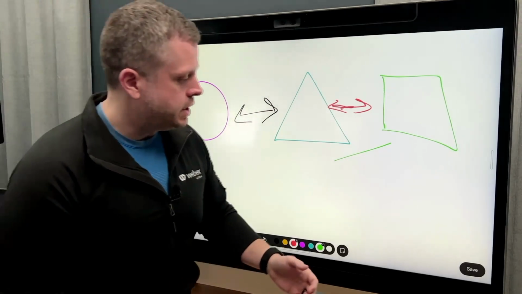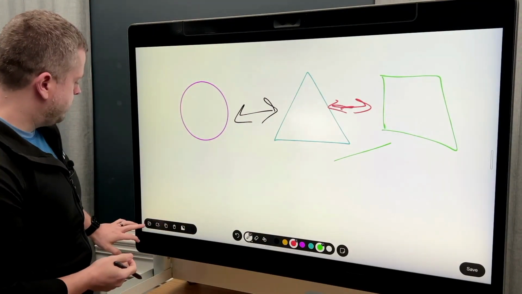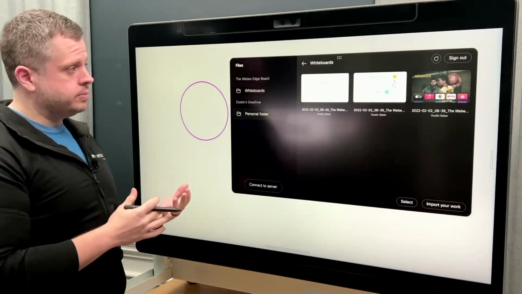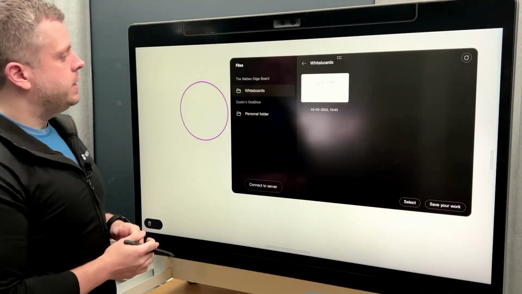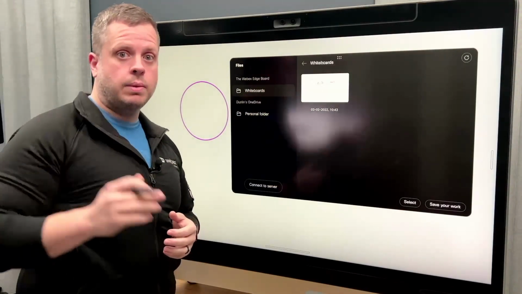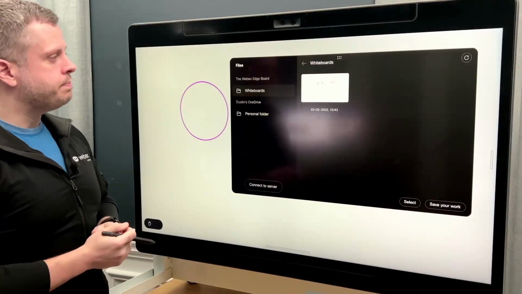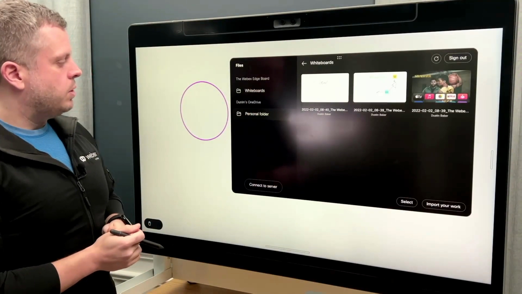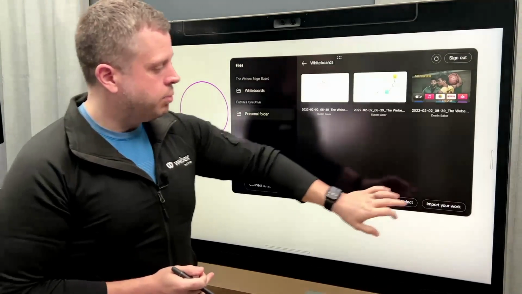It's already done. Down here in the bottom left-hand corner, I'm going to bring up that same Files app. This is the same app that I had on the home screen. And if I click right here, you'll see under Whiteboards, this is my local whiteboard that is being stored in the Webex storage, but I created it here locally. One of the things I can do now, though, now that I'm connected to my OneDrive personal folder, is I can import my work.